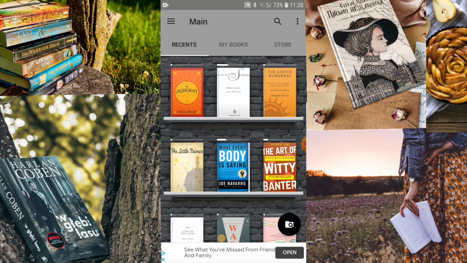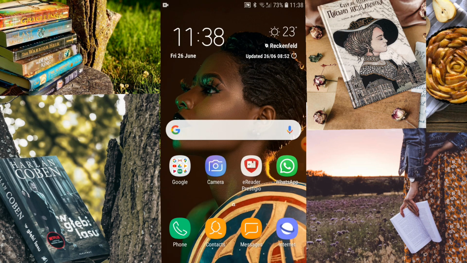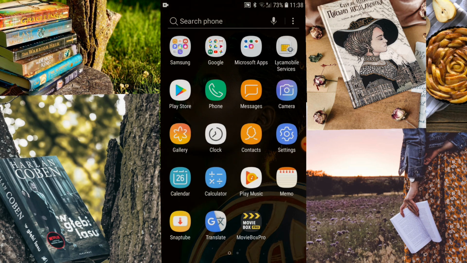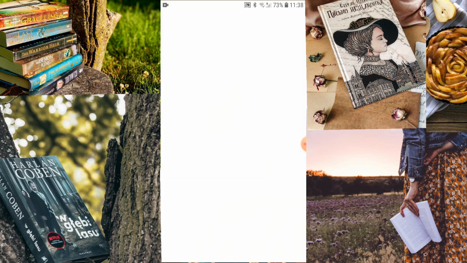Right now, I'm going to tell you that the first thing you need is eReader Prestigio. You can get that on your app store, so have it installed on your phone first of all. And the next thing you need to do is to go over to your browser, whichever browser you are using at the moment.